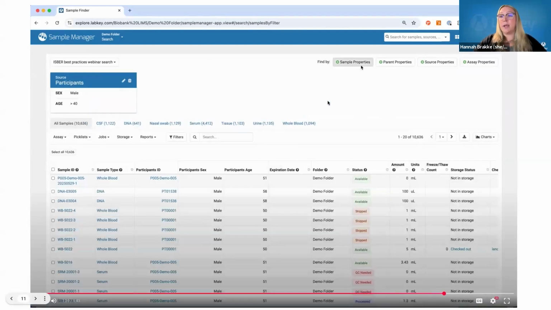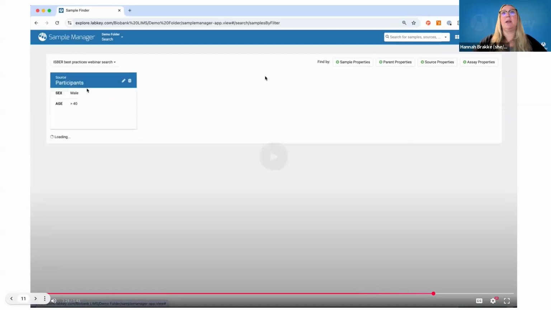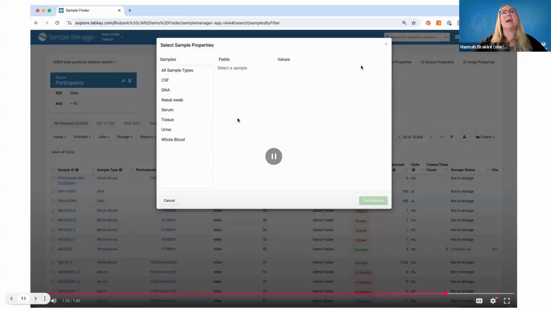This next piece is showing Sample Finder. And so if we go back to the beginning here, one of the things that I can do from the outset is add sample or source properties to my search and essentially layer them on top of each other. I can also choose a saved search to get me a jumping off point. And in this case, I've created a search first that searches for all samples from male participants over the age of 40. I can continue to layer on this query and generate a more specific report, which is what I'm doing here.